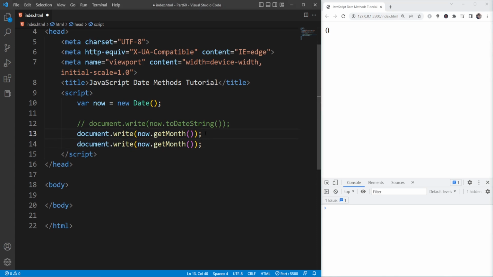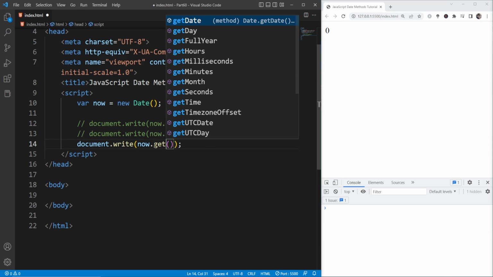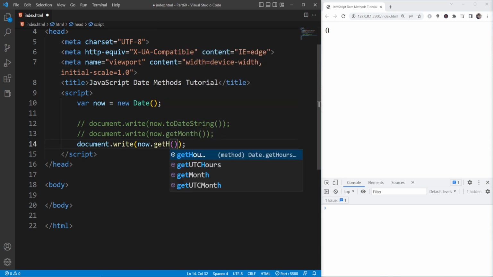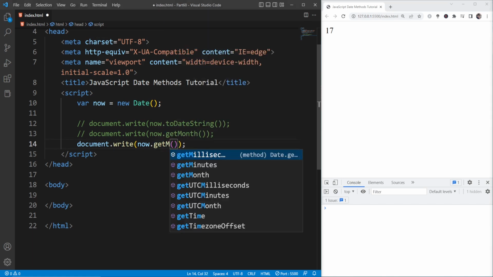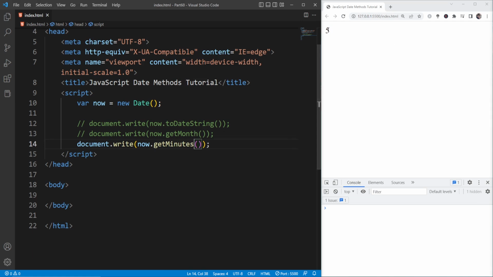So I duplicate this line and comment out the previous one. And here I'm going to type now.getHours. If I save this file, you can see in my browser it returns 17. It means 5 PM according to our local time. And if you want to get the minutes, you just need to type getMinutes. If I save this file, you can see the result. It is 5:05 PM.